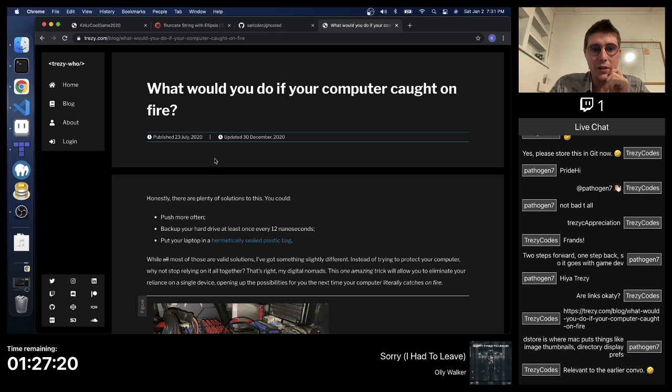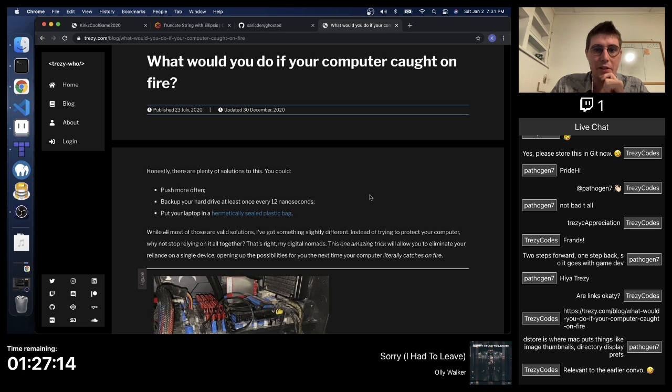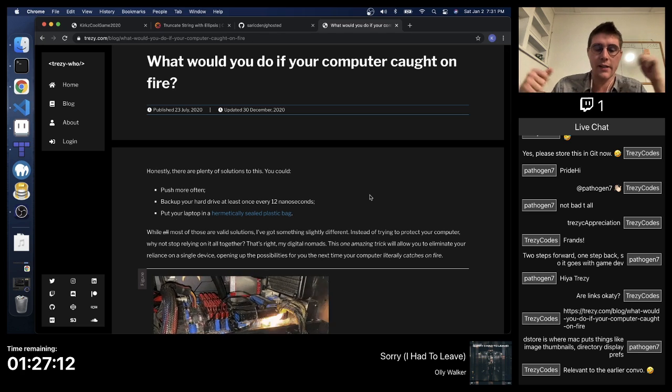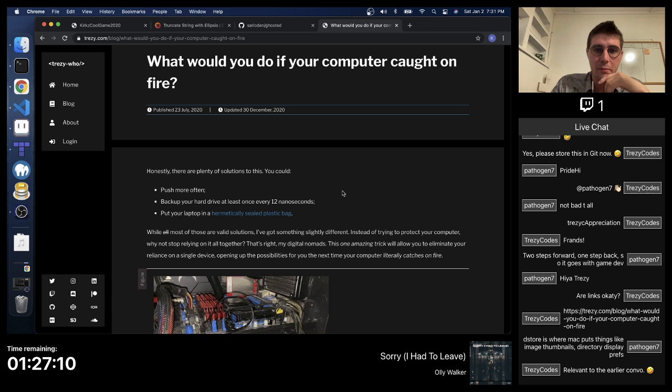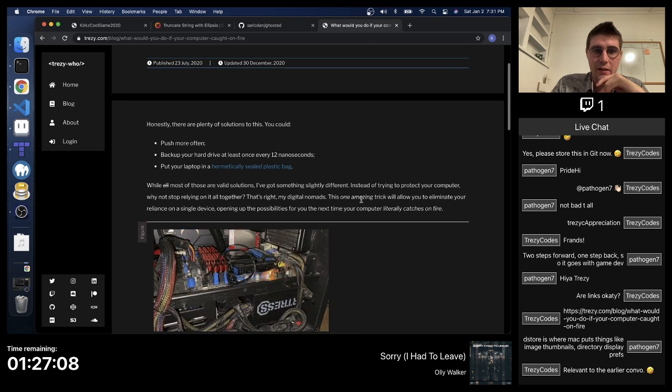What if your computer caught on fire? Honestly, there are plenty of solutions to this. You could push more often, back your hard drive up once every 12 nanoseconds. Sure. Put your laptop in a hermetically sealed plastic bag.